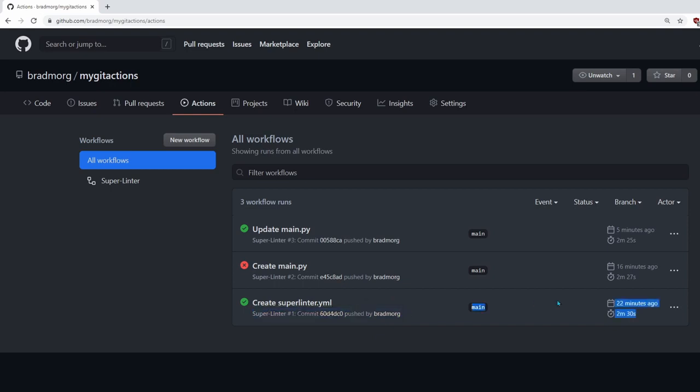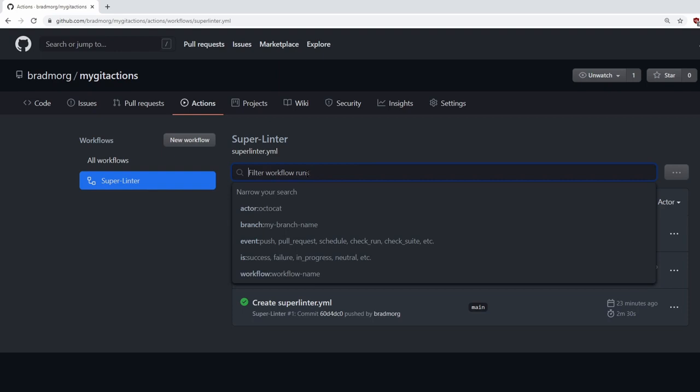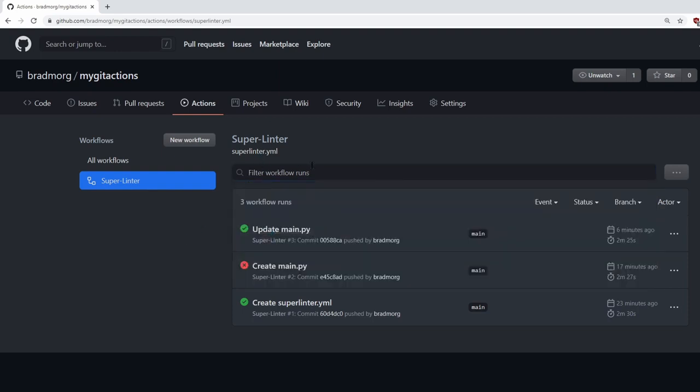So this one was our first run before we added the Python file with the bad formatting, and this was the second run with the bad file, and then after we made the fix. Over on this side, you can filter by specific workflows. So you could have a bunch of different workflows in the same GitHub repository. You're not limited to a single workflow. And if you wanted to filter, you just click here, and that automatically fills out the filter.